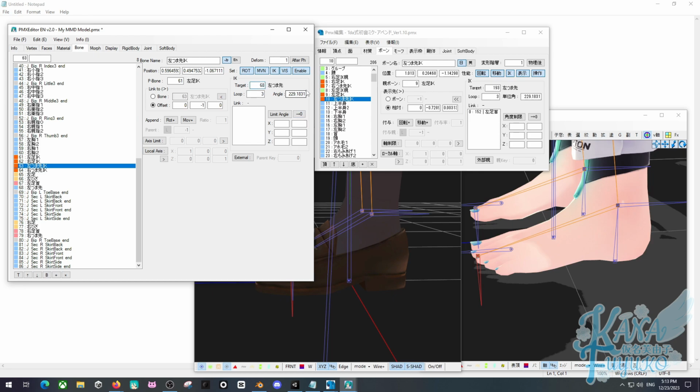But again, don't copy the numbers I'm inputting. Look at the name of the bone, not the number. I'm putting the number because of the void model. For you, you may have different numbers. Like the loop and the angle, you can copy these numbers. Target, you can't, because you have to go based on the bone name. All right, remember that. Don't get confused.